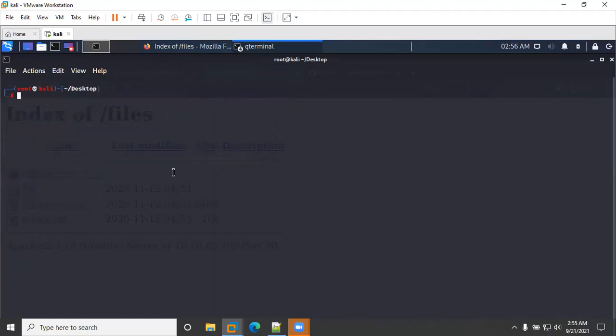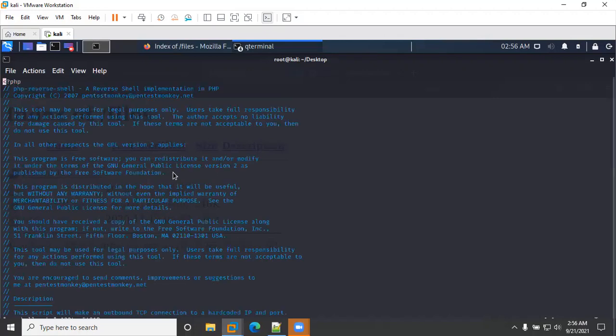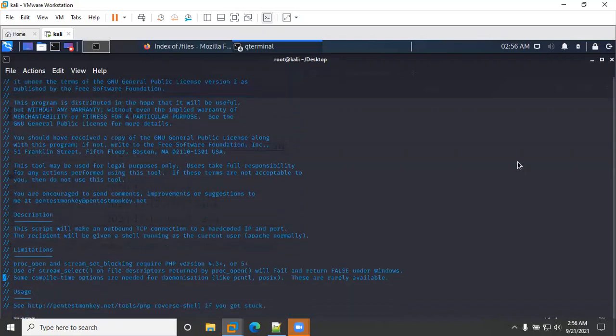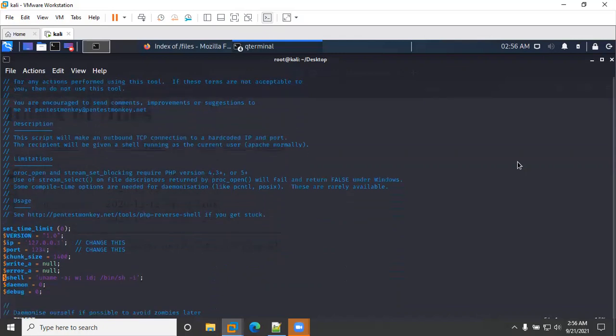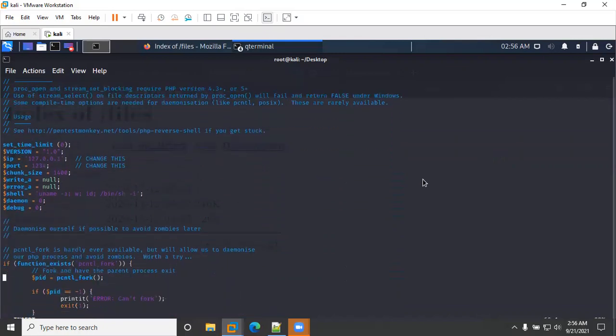So let's take a look at the new shell because we need to update the IP and the port you are going to be listening on. What I did was use vi to open the file. Let's scroll to see. There should be a part where you can see the IP address and the listening port. The default is the loopback IP address and port 1234.